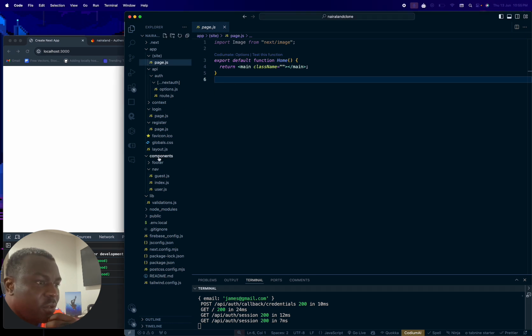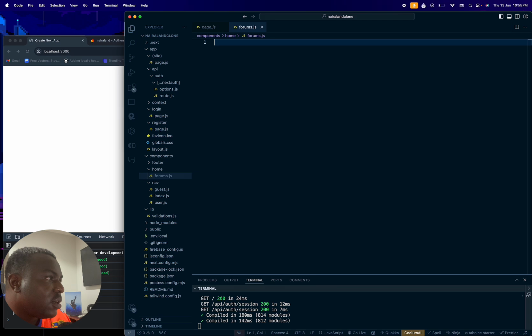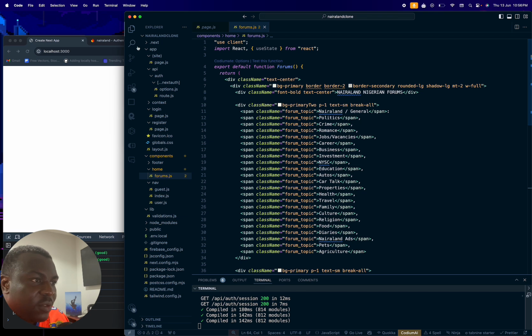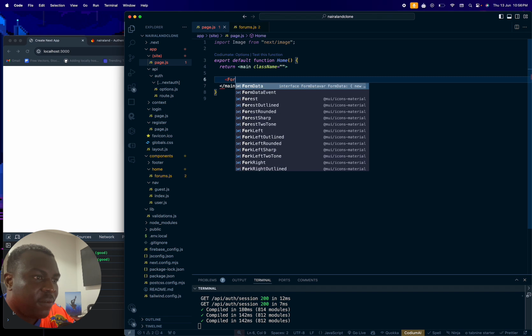So we're going to go to our components. We're going to create a folder. We're going to say home, and we're going to create a file. We're going to say forums.js. Okay, and this is just a bunch of forums that we're just going to copy and paste here. As you can see, just a bunch of forums. So I'll come here. We're going to say forums.